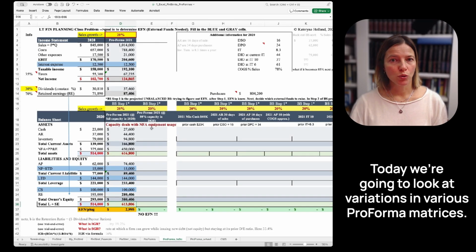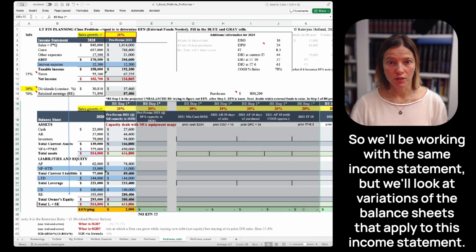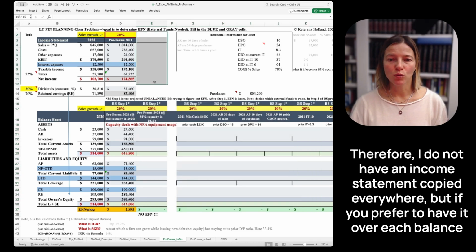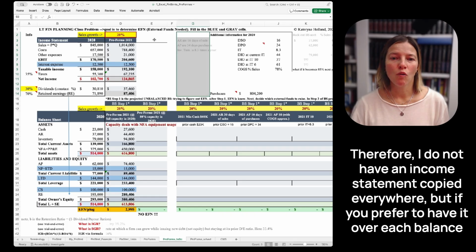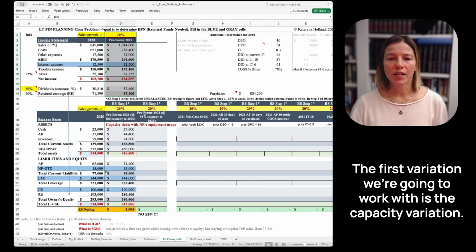Today, we're going to look at variations in various performance matrices. So we will be working with the same income statement, but we will look at variations of the balance sheets that apply to this income statement. Therefore, I do not have an income statement copied everywhere, but if you prefer to have it over each balance sheet, even though it's the same, you can place it there if it makes you more comfortable. The first variation we're going to work with is the capacity variation.